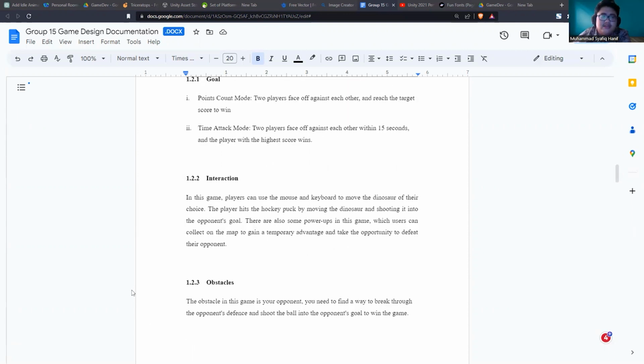Then we have the interactions. In the game, the player will be using the mouse and keyboard to move around the dinosaur and shoot the hockey puck. First they will move around and hit the hockey puck, and click shoot to shoot the hockey puck inside the opponent's goal. There are also some power-ups inside the game, which can be collected and are placed randomly inside the map, to gain a temporary advantage and become an opportunity to defeat their opponents.